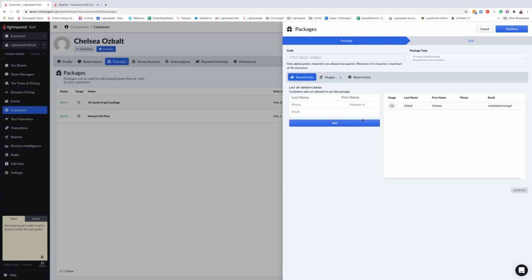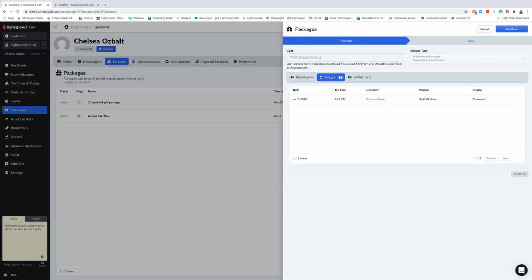Now, if a customer does have a beneficiary listed here, this will allow you to use my package on, let's say, Aria's booking without me being there. So a beneficiary is the people that are allowed to use this package without the owner on the reservation as well. It just changes the way you can share it. So that's where you can always consult where the usages were for the packages and see exactly when and how it was used.